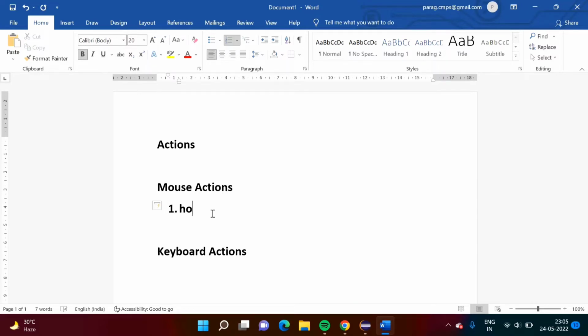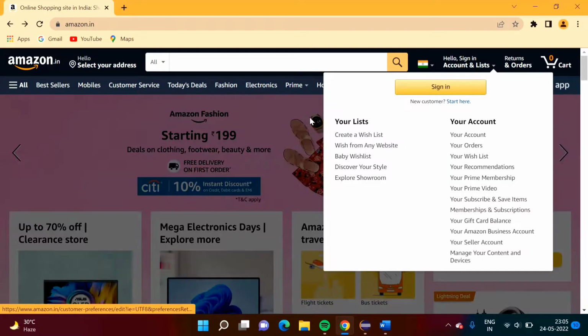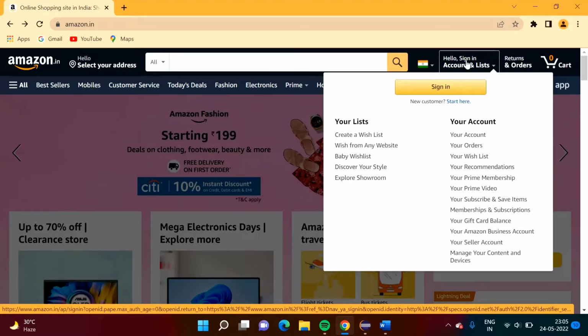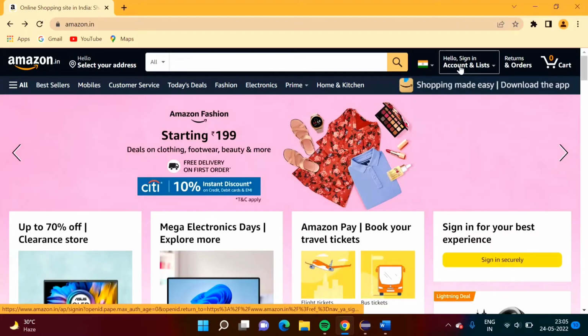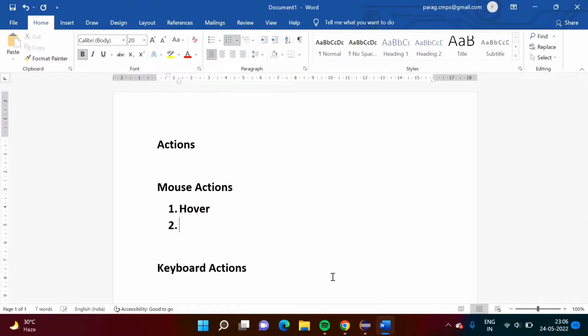So first thing is hover. Hover means we are taking the cursor over any web element. For example, see here I am not clicking on anything. Simply I am taking this cursor over this. See here I am taking the cursor over here, right? So I have not clicked. Just I have taken the cursor over this web element, and after that I got this, right? So just by hovering this mouse cursor, I am getting this thing, right? So this is hover.